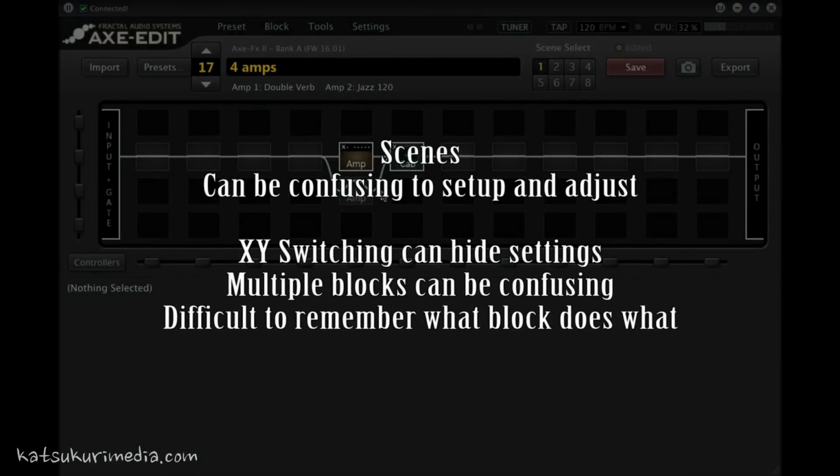Another drawback to scenes is that with so much going on within the preset, with XY switching and not always seeing all the blocks and settings available in the layout, scenes can be very confusing. It's very easy to select the wrong amp block and be adjusting that output level or gain or something, and you wonder why nothing's changing. And you might be doing it so quickly that you even save or store the preset without realizing this, and you actually adjusted your other amp and you kind of messed it up for you.